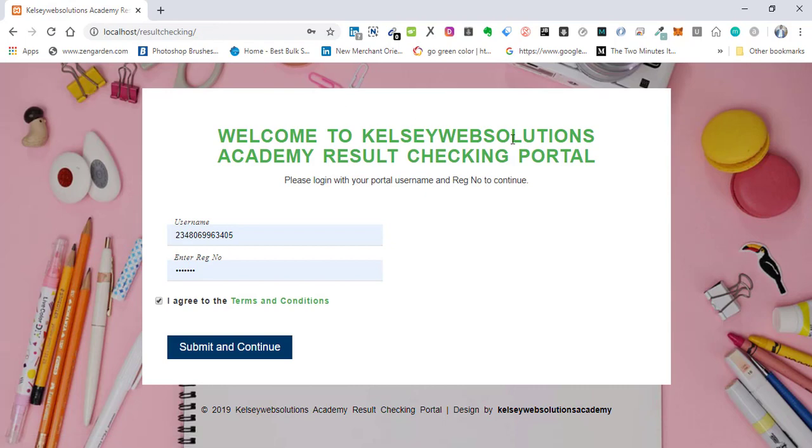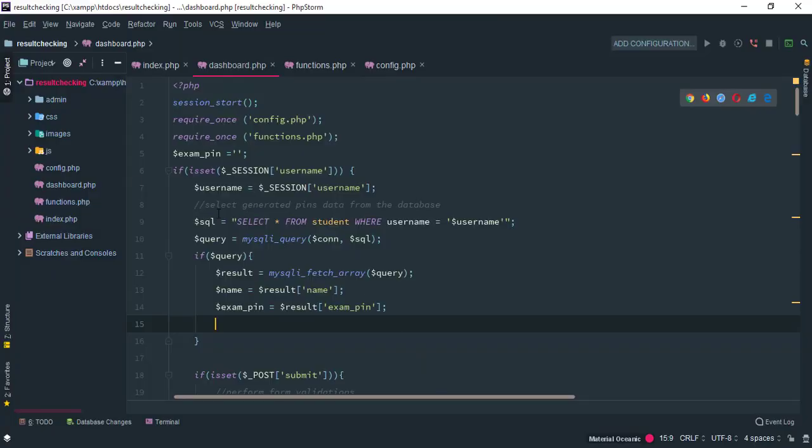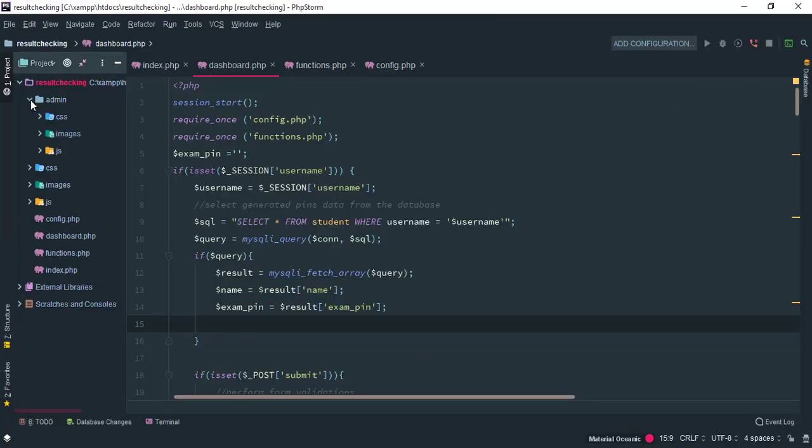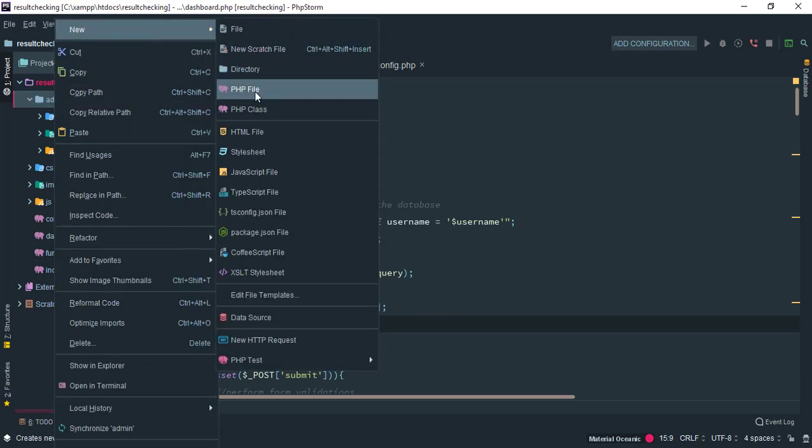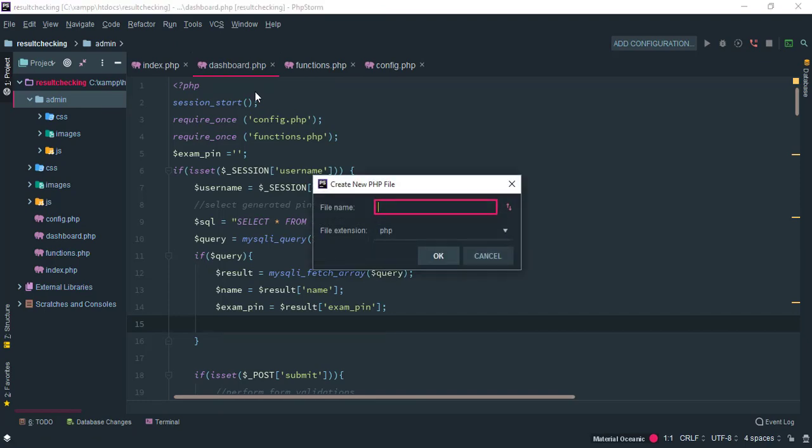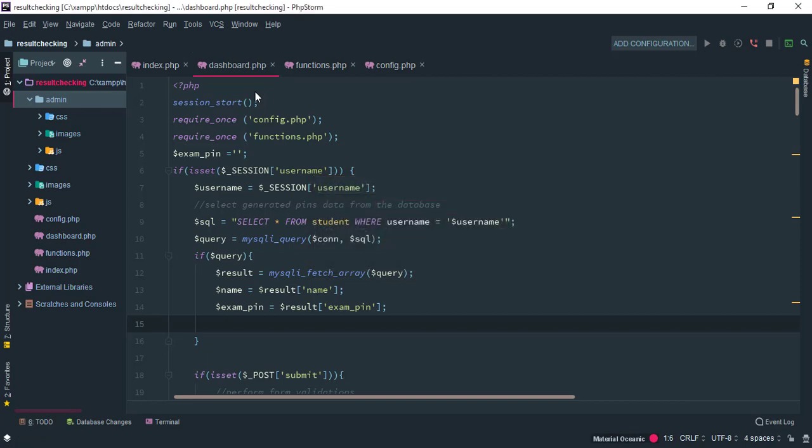Alright, so now let's open our editor again, and this time around we are working on the admin. So I'm going to right click on the admin folder, and I'll be creating a file called index.php, and that will be the login page for the admin. So I'm going to come to new, then click PHP file. Then I will give it index, and that should be fine.